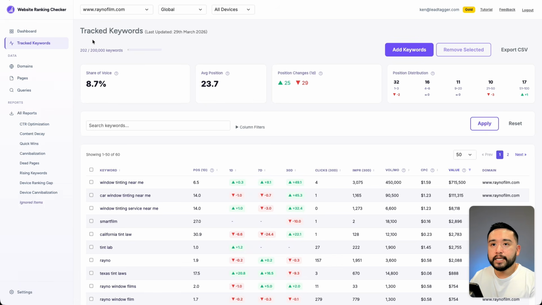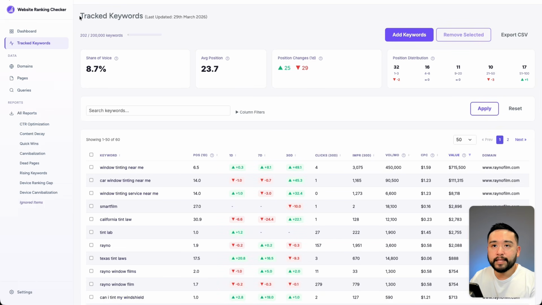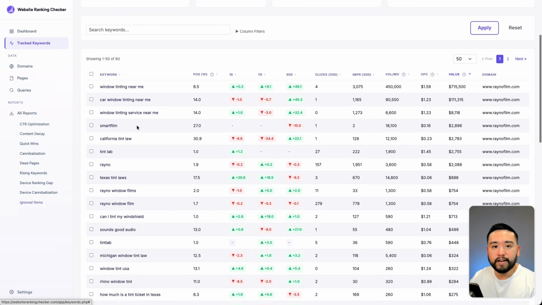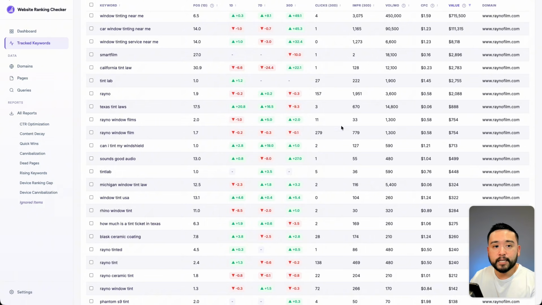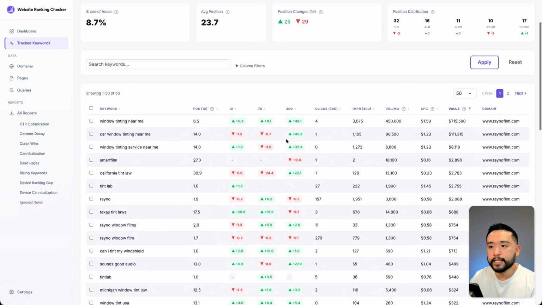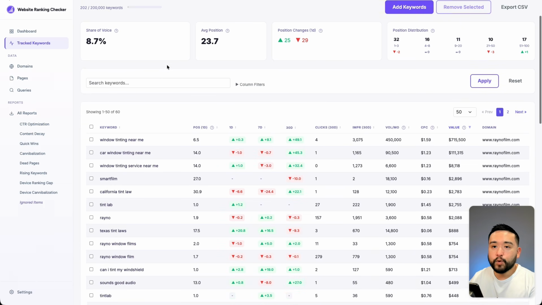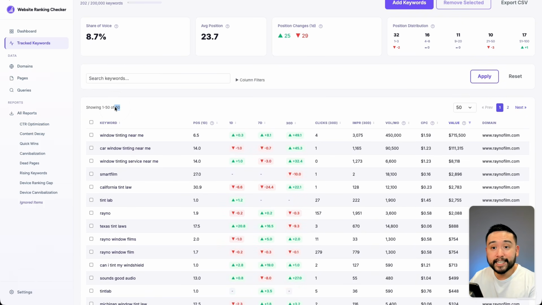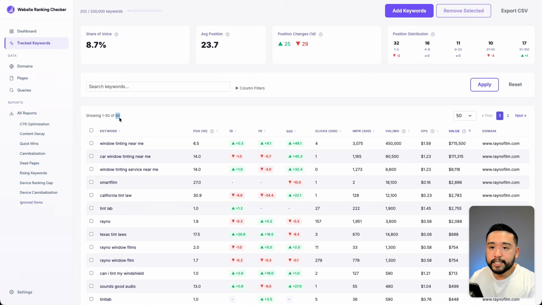Now, you will probably be spending most of your time in the tracked keywords section. This page shows every keyword you have chosen to monitor with daily position updates, historical trends, and enriched data from Keywords Everywhere. So for this specific website, I'm tracking 60 keywords, as you could see right here. Now, from those 60 tracked keywords, you could see the share of voice, which is 8.7%. So this is your percentage of total available search impressions for your tracked keywords.